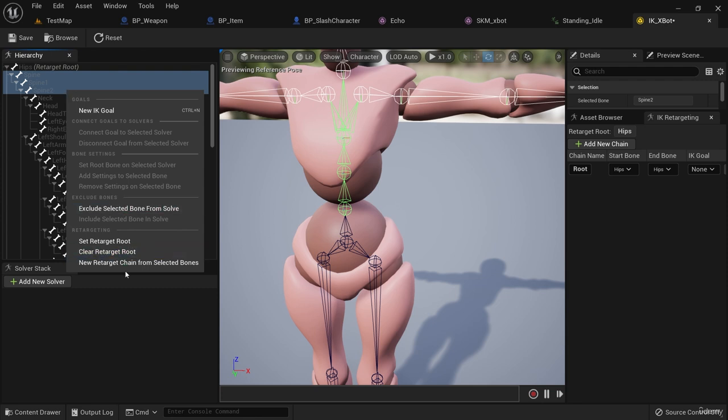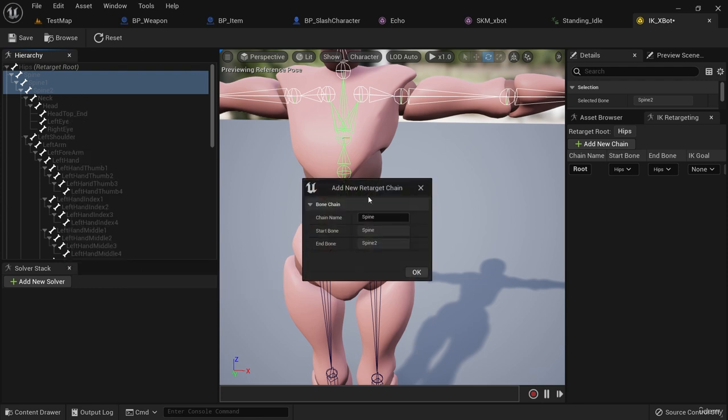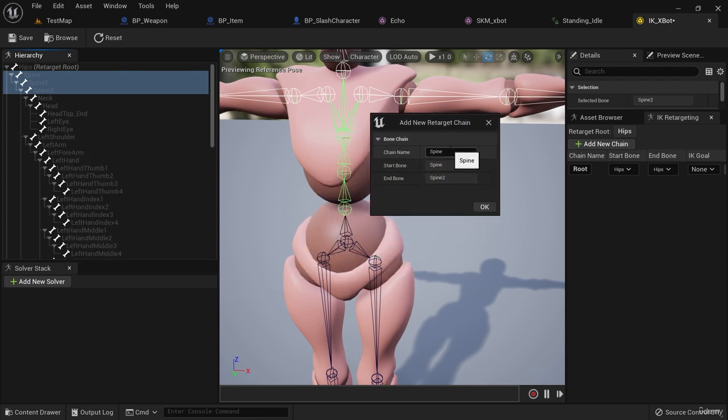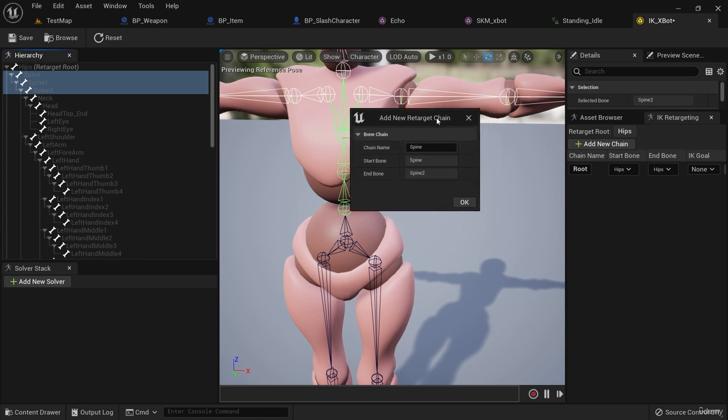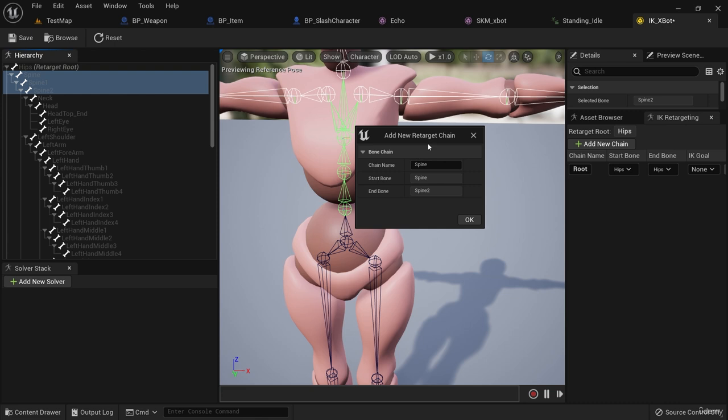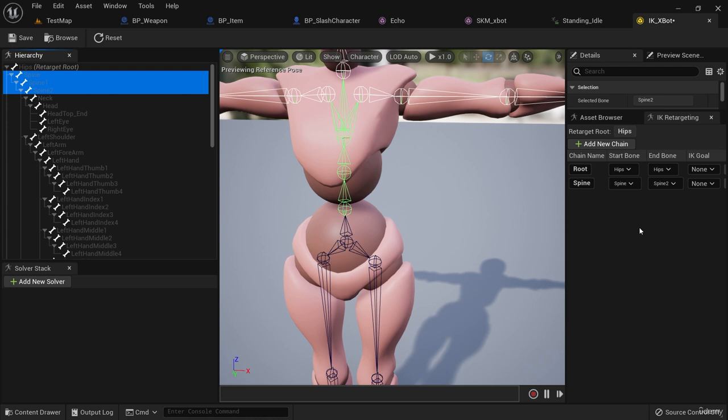We can right-click and select New Retarget Chain from selected bones, and we now have a new chain starting at spine, ending at spine 2. Now, we'd like to call this spine. These names aren't particularly important, but once we make an IK rig for Echo, if we name the chains the same as we named them here in Mixamo, then that'll make it easier to map the 2 IK rigs together. So I'm going to call this one spine and click OK, and we now have a spine chain.